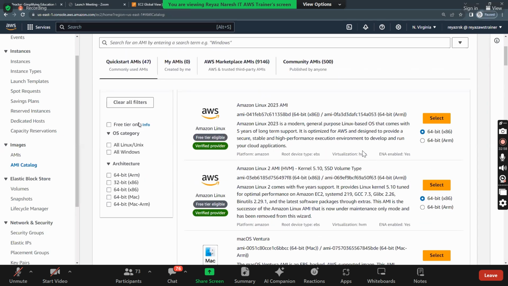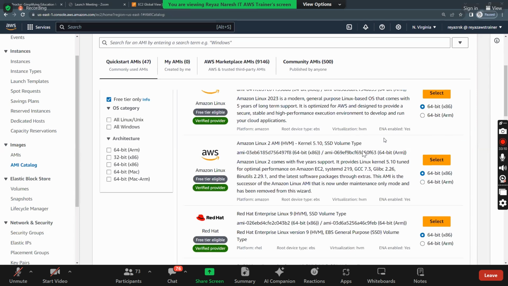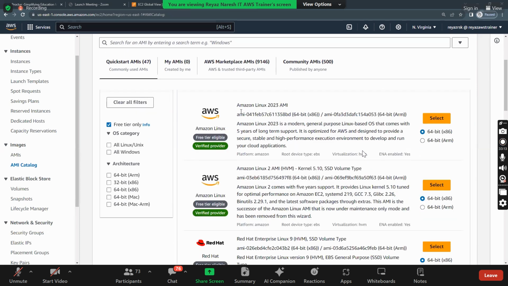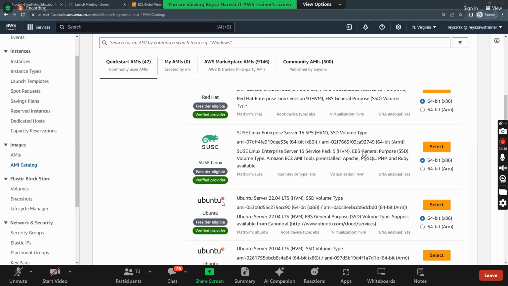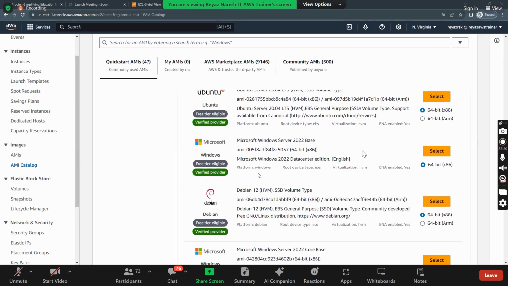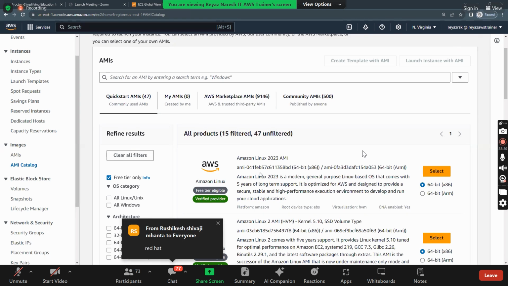And if you go for Quick Start AMI, these are AWS provided AMIs. Here, what you need to do is select the free tier only filter. Once you select that free tier, do you see these are all the images provided by AWS? Amazon Linux 2, Red Hat, SUSE, Ubuntu, Microsoft Windows. There are so many options. Out of all these, which is the image that we should be using in our course? Red Hat. Did I tell you this already? So we need to use Red Hat.